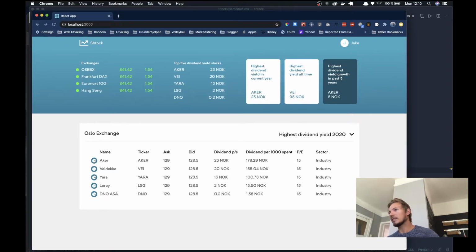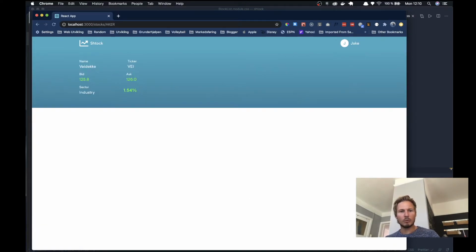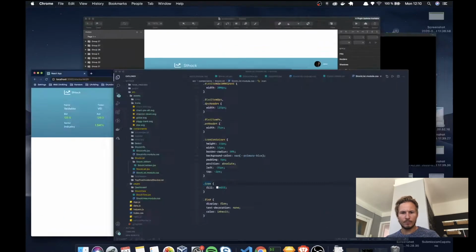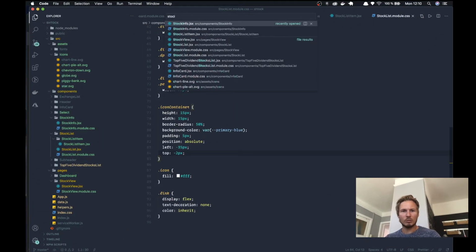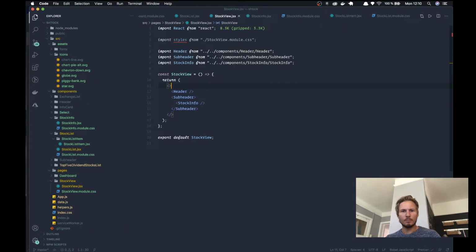Alright, so that's the first part. Now we want to be able to make sure that the correct information is plugged into this component. And if we go back to our editor, inside of our stock view, here ideally what we want to do is fetch the data from some kind of API.